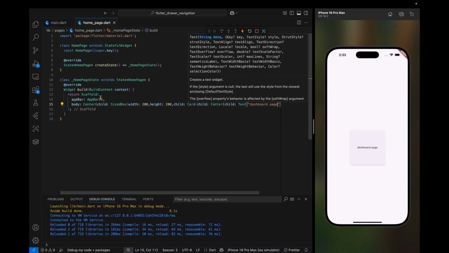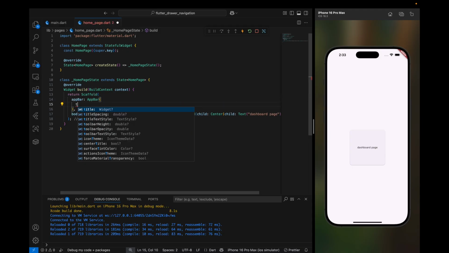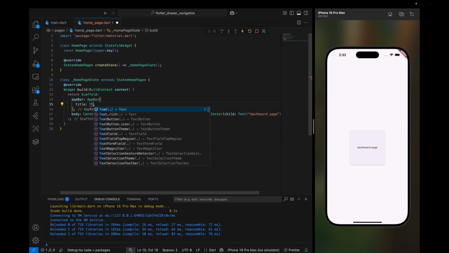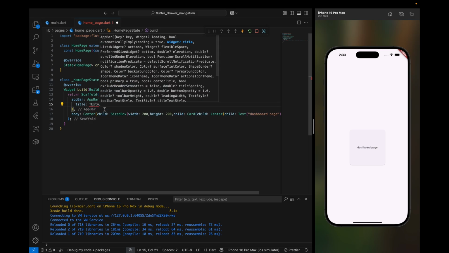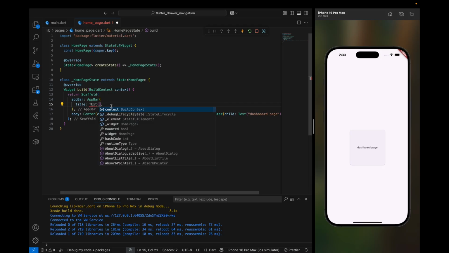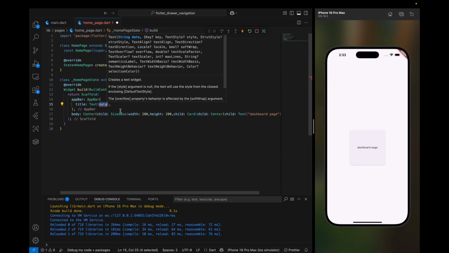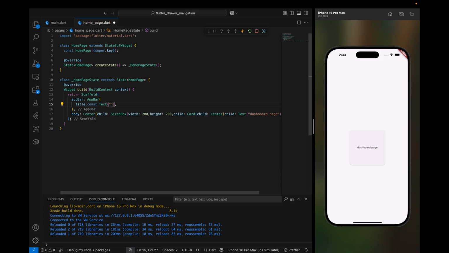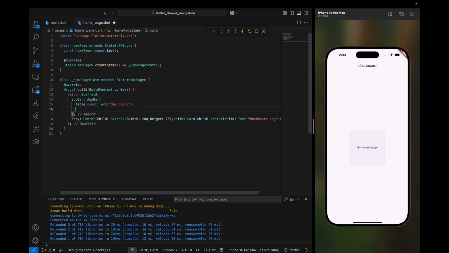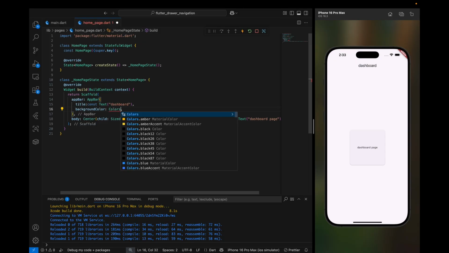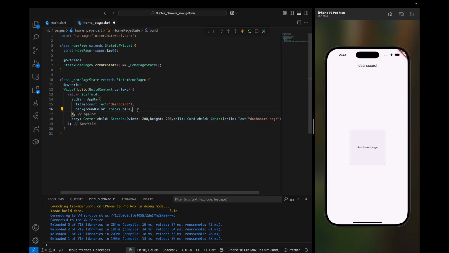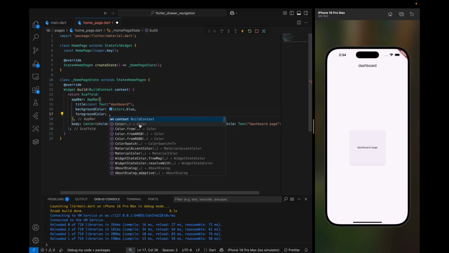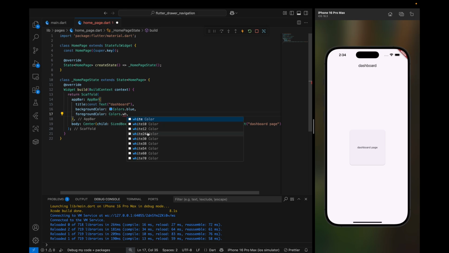Let's also customize this appBar. So first thing, let's add a title. This will take the Text widget, let's make it a constant, and the text will be Dashboard. Now let's add a background color. So we can call the Colors dot, let's use the blue color. And then for the foreground, let's use the Colors dot white to have a contrast.